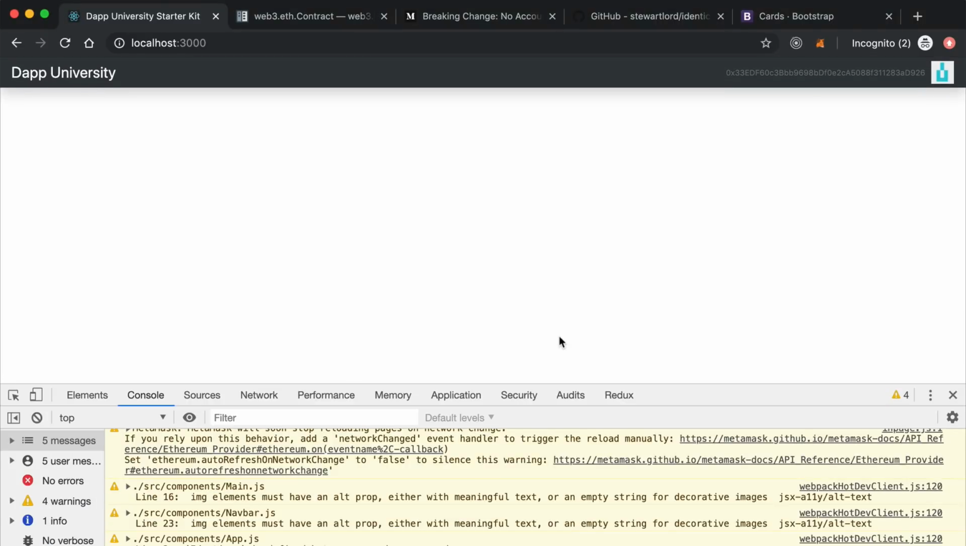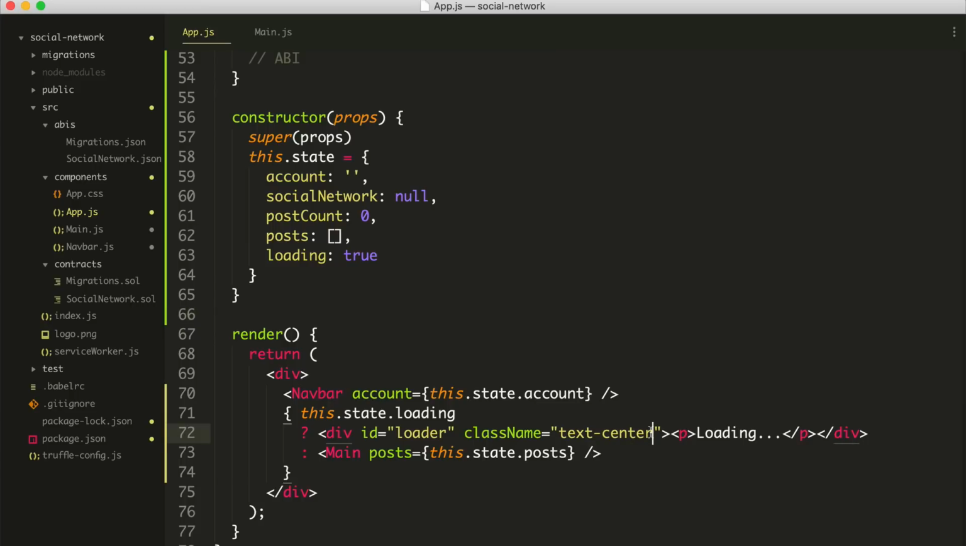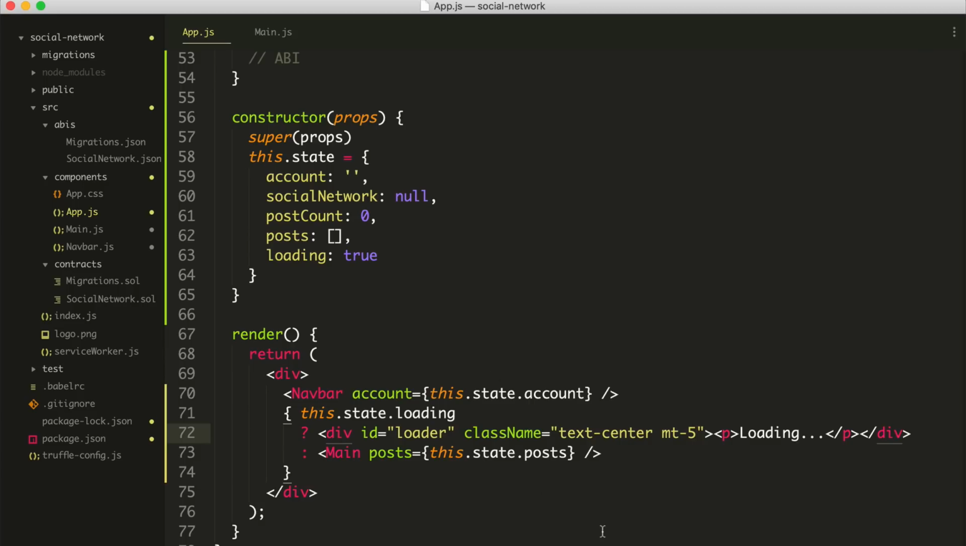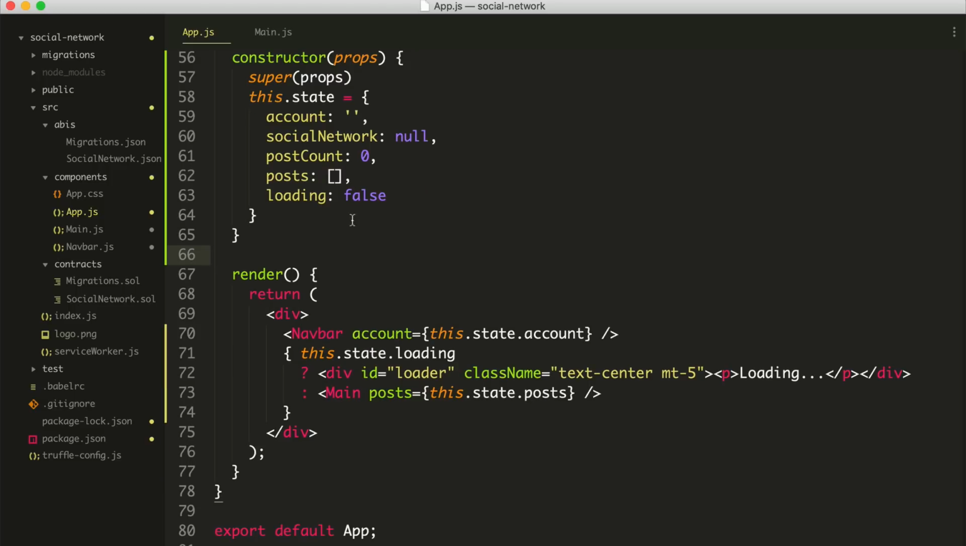So let's do that. It looks like we can't see it, so I'm going to say mt-5. All right, perfect, there we go. I just added some margin. So whenever the app's loading, we're going to show this, and when it's not, we're going to show the content. I can say loading false, and whenever it's done, it's going to show the page.